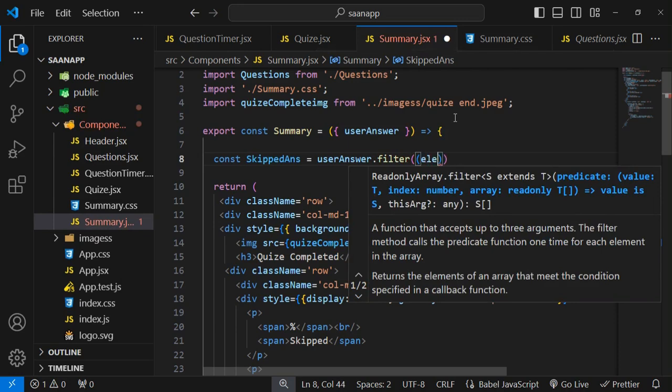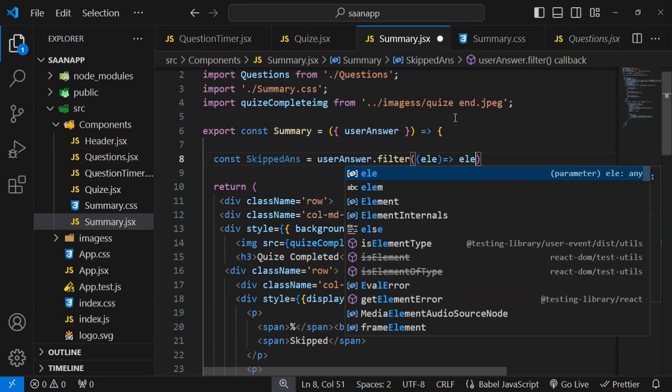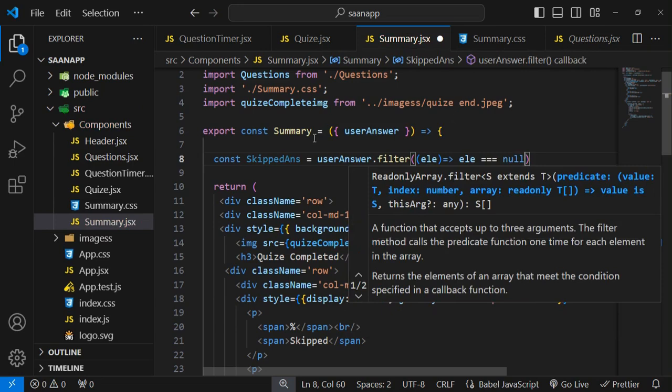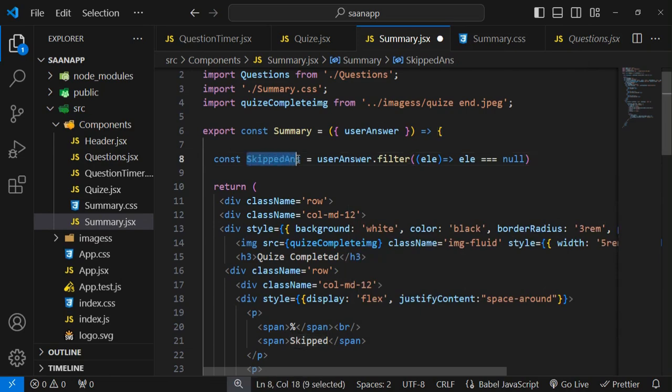Now I have to pass here an element and a callback function, and here I have to make a condition that how many values satisfy that condition. Is equal to null. Now the skipped answer is a const type variable, and inside that variable we have the values which are totally null inside that user answer.